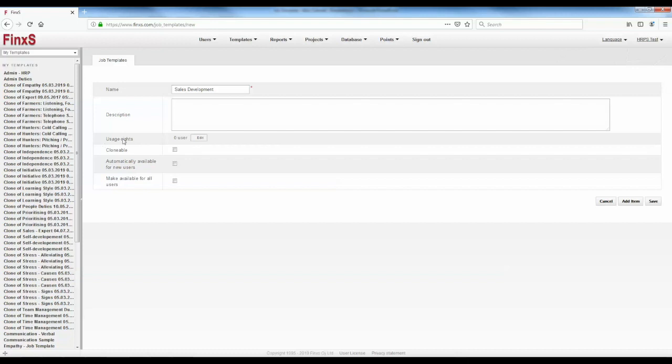If you want to give your clients usage rights to this job template, you'd click this edit button and select them from the drop down list. To make this template clonable, you can put a tick in the box next to clonable, so this box here. Cloning allows you to make an independent copy of the job template to make changes without changing the original. To make this job template automatically available for any future new users, tick this small box here. And to make this available for all your sub-users below you, click this box. So I'm going to leave those two blank for now.